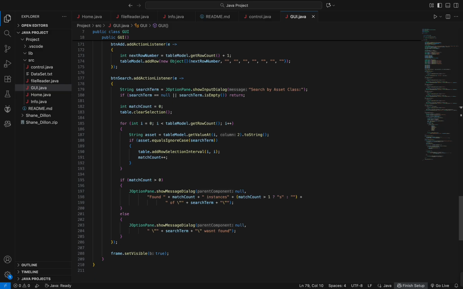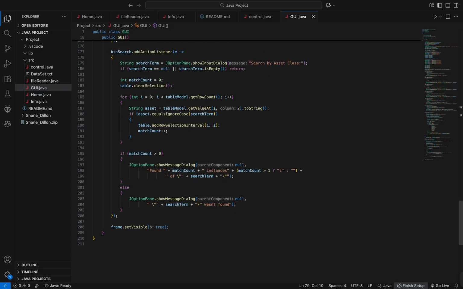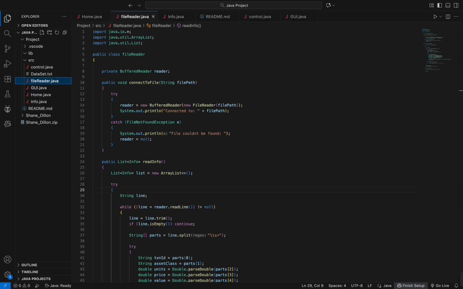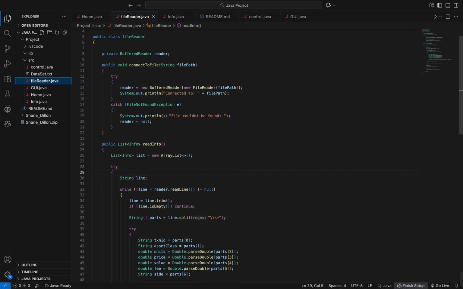And finally, this is our search action listener. This allows the user to search for an asset class, and then it also prints out the instances of the asset class in the dataset, and if it's not in there, it prints out saying it wasn't found. Moving to our file reader here now.